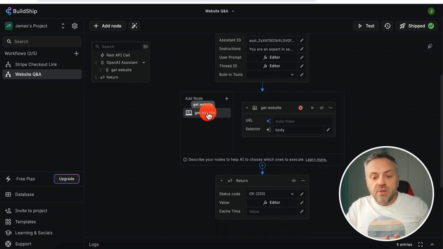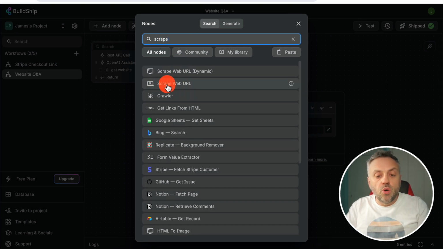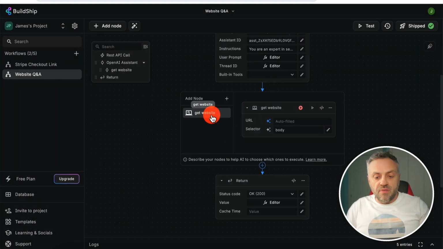So what we have here is a special node called Get Website, okay? Now, if you click here, you can actually find this node, right? If you type scrape, you can see that we have this node here called Scrape Web URL. The purpose of this node is to take a URL of a web page or a website and to find various pieces of data on it. And so what we are doing here is we make this functionality, the fact that we can scrape websites, available to this whole workflow.